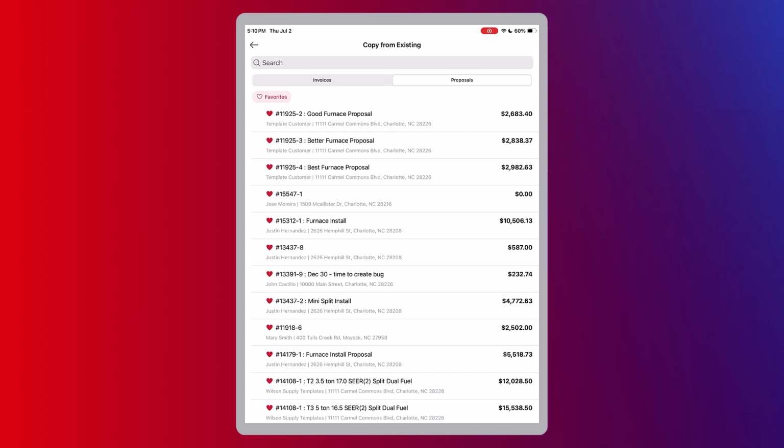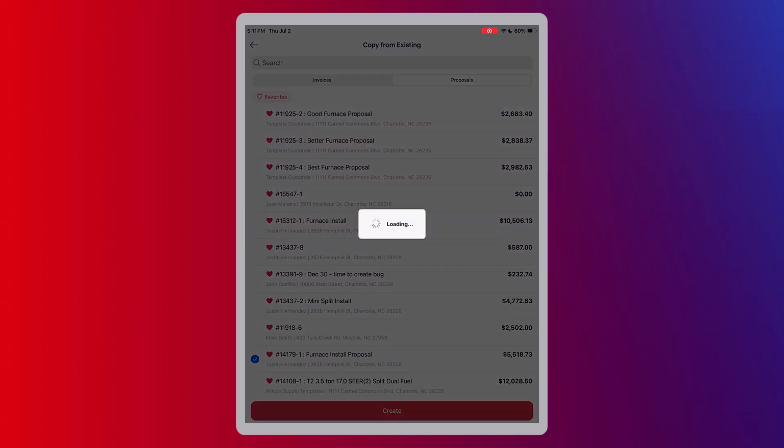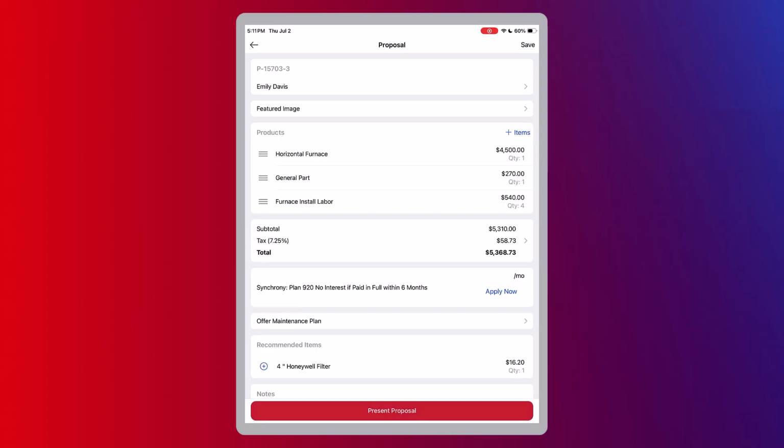Your favorites will show at the top. Tap on the document you want to copy. Then tap Create. This will copy all of the information from the previous proposal, but replace the customer info with your new customer's information.